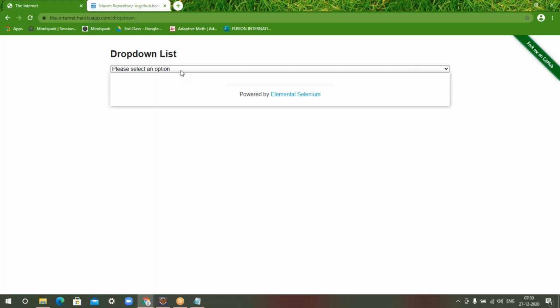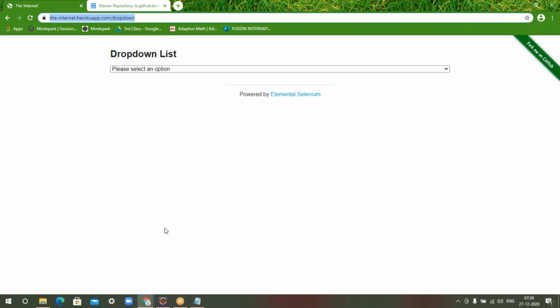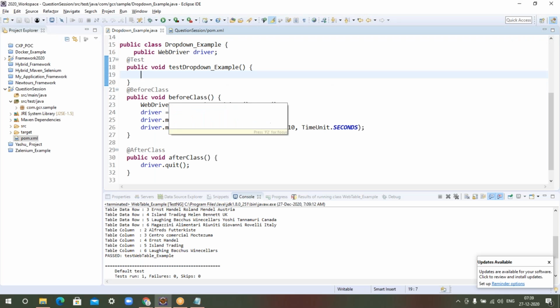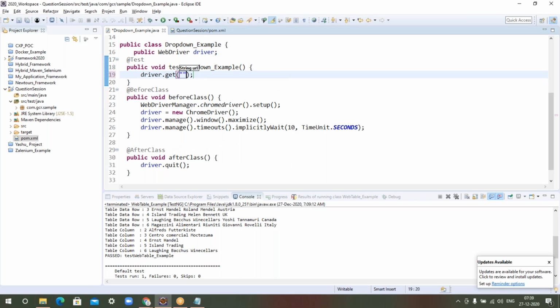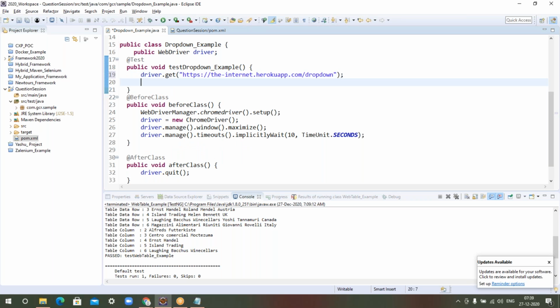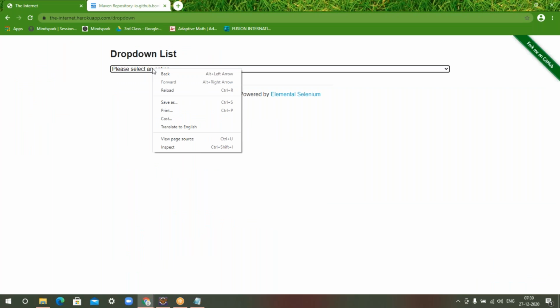First, I'll select a value from the dropdown, and I'm going to tell you all the options which are available for selecting a value from the dropdown. What are the things you can do? I'm just going to explain all those things. So driver.get. I'll go to the dropdown, and you can select a value from the dropdown. That is the first thing, and you are already aware of it. Let me repeat that as well.